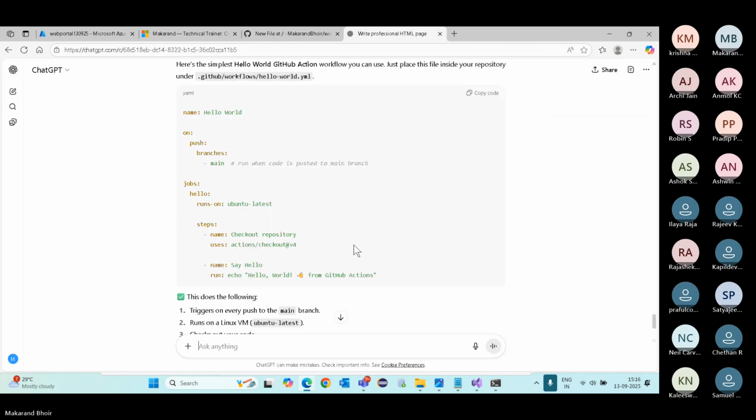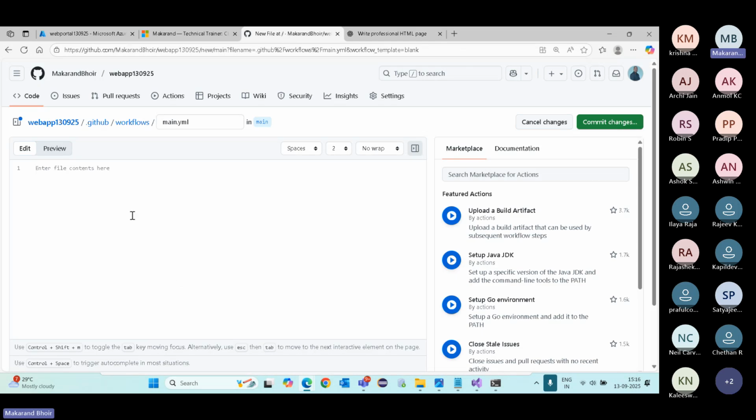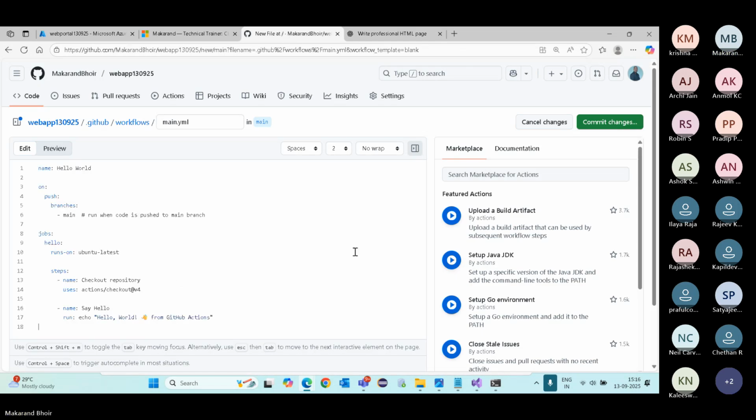Okay. And let me copy this, and I'll put it over here. So this is the name of your pipeline. Let me call it my pipeline. This pipeline will be triggered whenever there is any kind of change on the main branch. Then every time it will execute this pipeline.